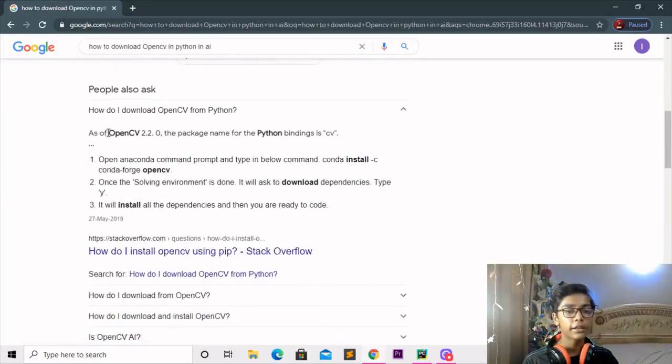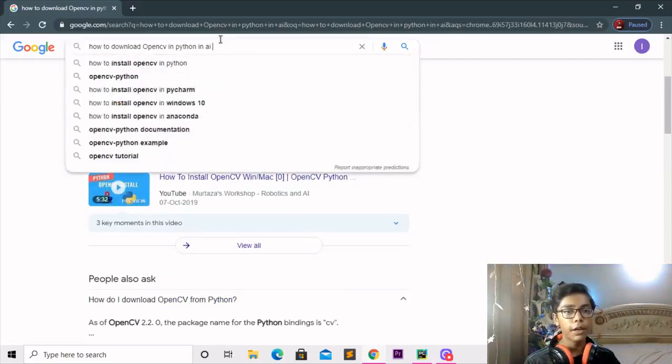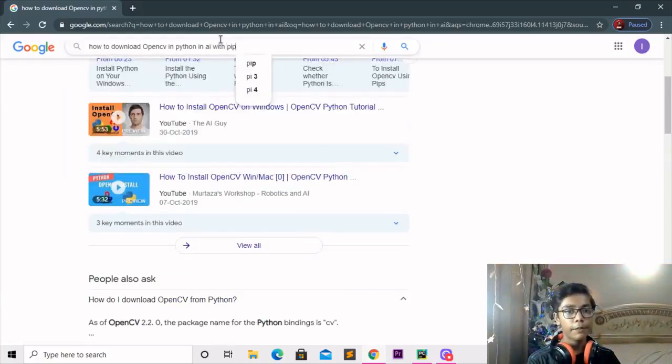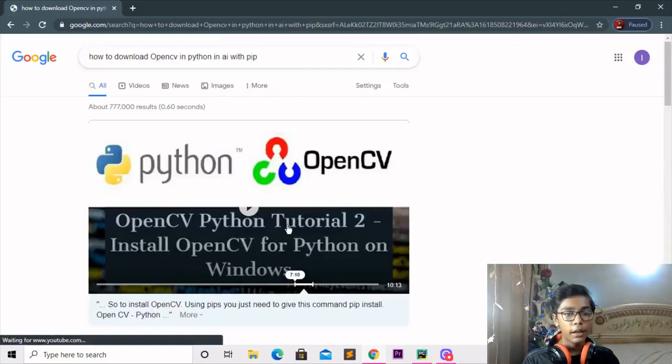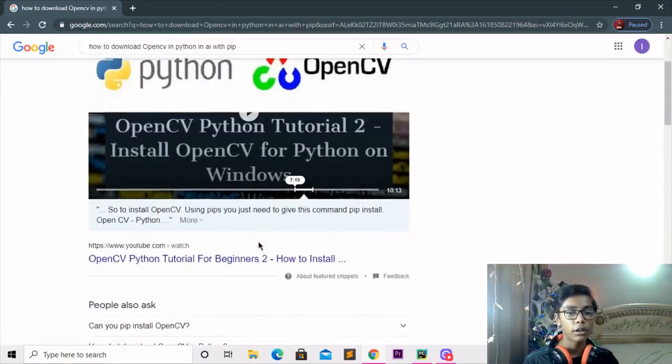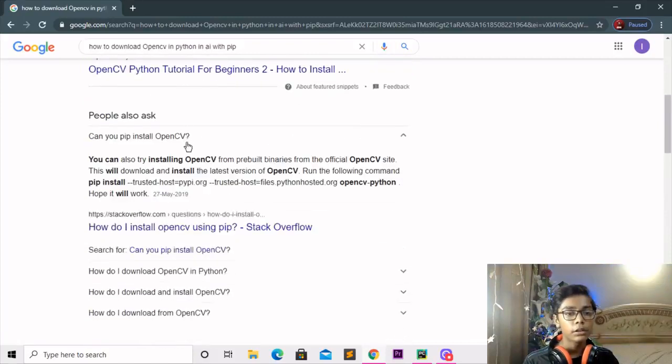So you can see here it is coming, you can just go here and write OpenCV, or you can just write here with pip. Okay, so if I write with pip and press enter simply, it will give every tutorial on YouTube on how to install that, and there will also be everything which you can download. You can see it says this will download and install the latest version of OpenCV.